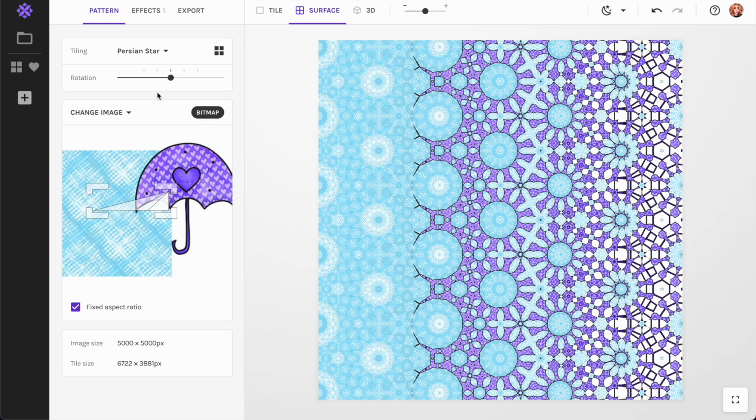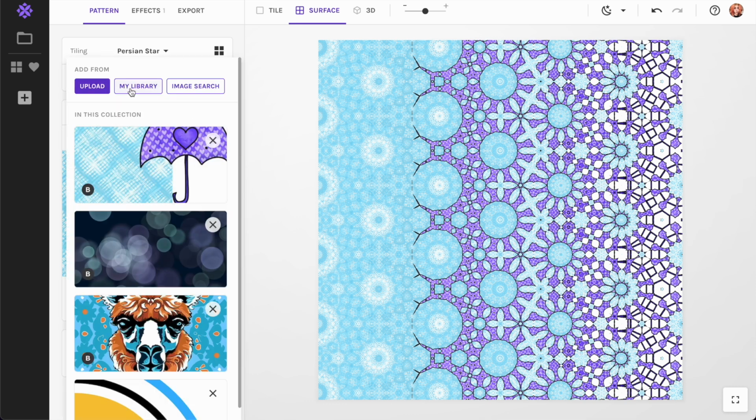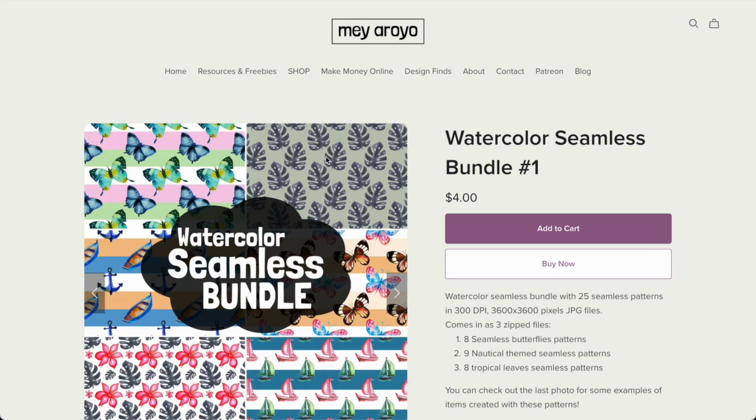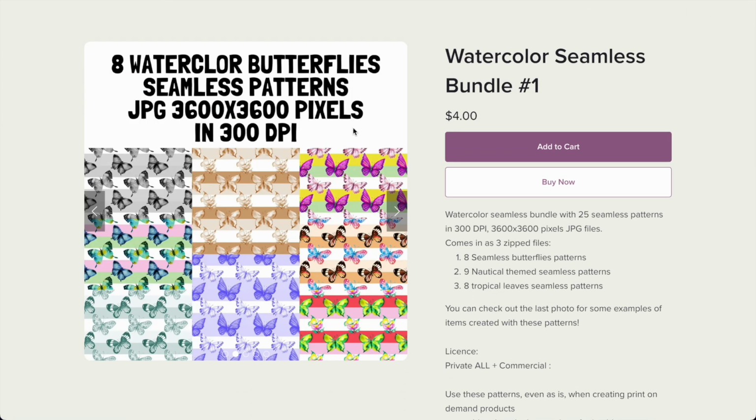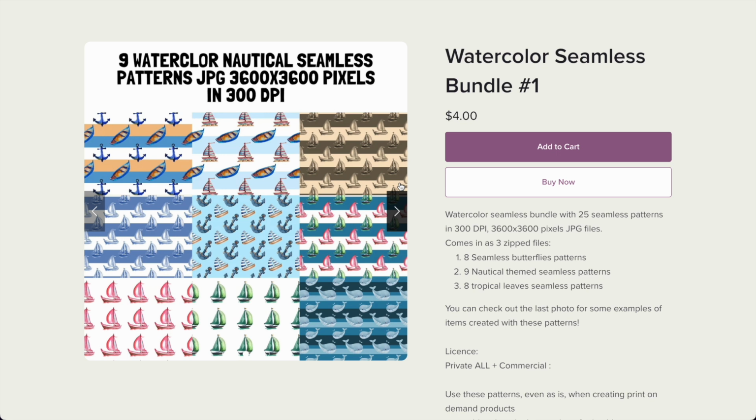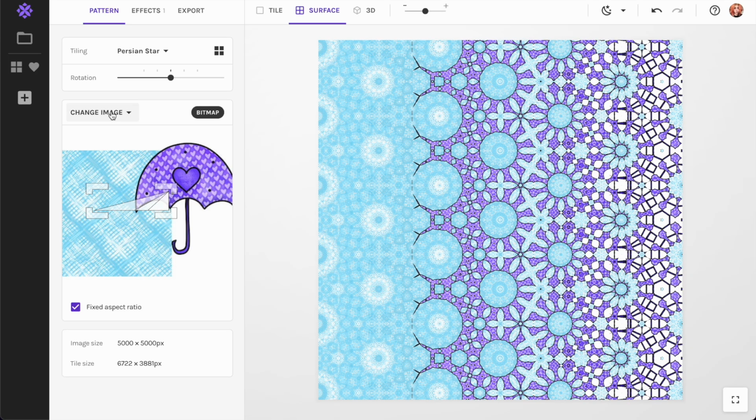Now, there is one thing about Repr that a lot of people don't seem to realize, which is how to expand a pattern. So let's say, for example, I have this watercolor seamless bundle, and all the images here are 3600 by 3600 pixels. If you upload them to Redbubble or to Zazzle, you have the tiling effect. But if you want to use these patterns on a print-on-demand platform that doesn't have the tiling effect, or if you want to create mockups, then you're in a bit of a problem. However, with Repr, this is extremely easy.